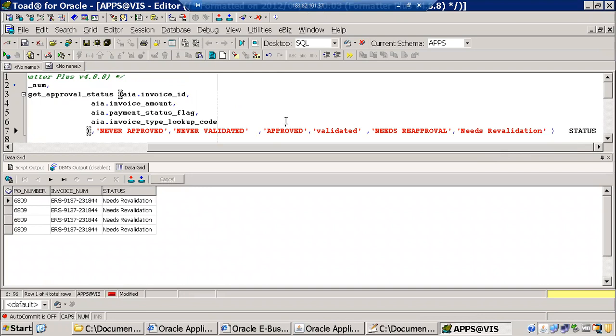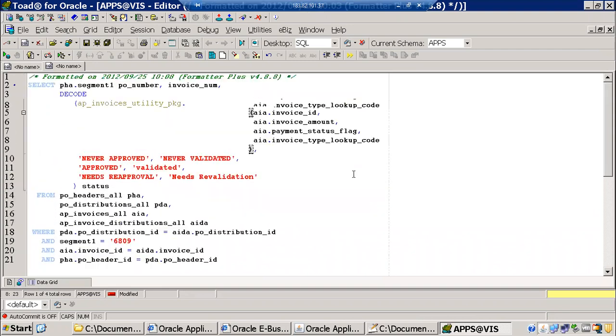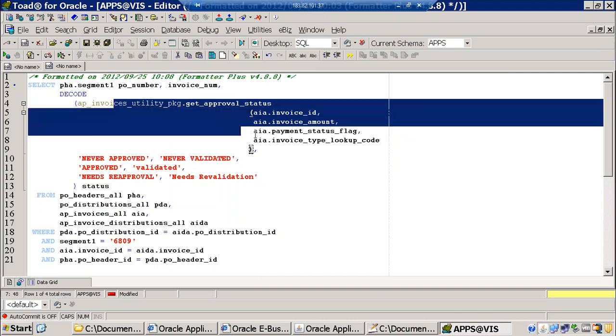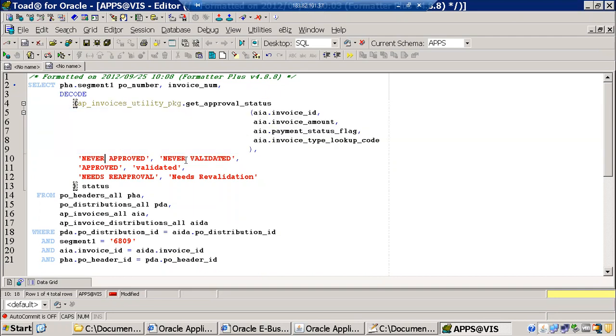Again, format this. Now just observe, you can easily come. Decode. What is the use of decode? Decode is if-then-else logic. If the value of this package is never approved, we only replace that, or we only re-represent it as never validated. If the value is approved, instead of decode, we can use case also, right? Case, decode, both are important. Okay. So this is the query.